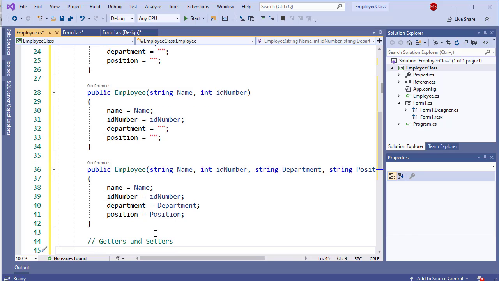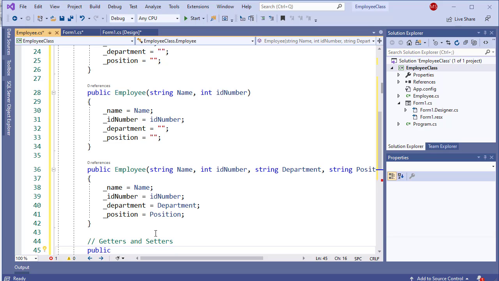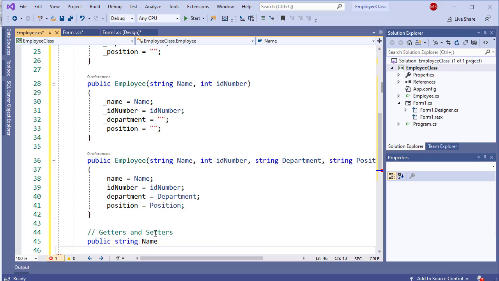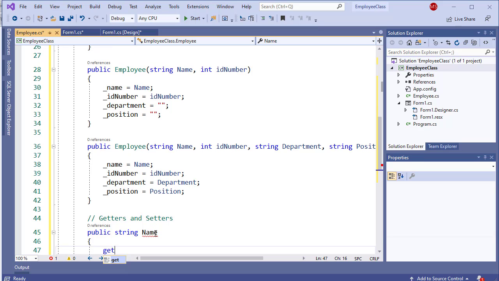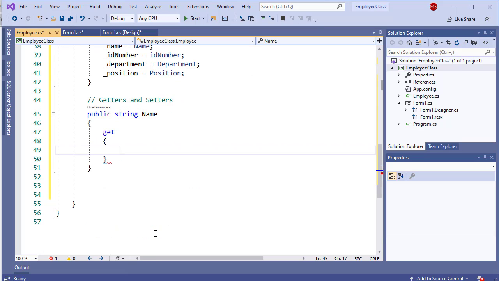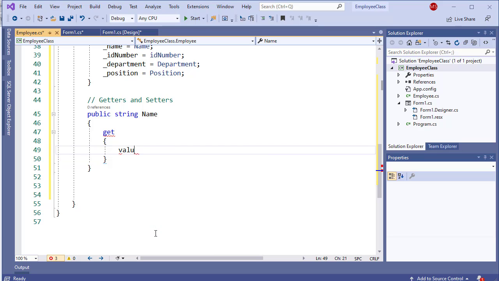Again, I'm just adding a little comment. So public string name, and then we're just going to do a generic get. Since we're getting, we need to give it a return value that is going to come from underscore name. And that's all there is to the get.